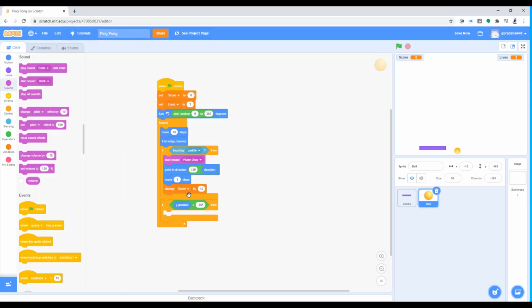So I'm going to go to code and I say, well, I want to play that sound, but I'm going to stop the game. I'm going to play the sound until done. In other words, it slightly pauses the game while the sound is played to make the user think, oh no, I've messed up. I've lost the score.